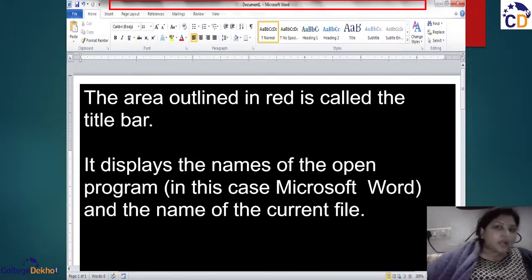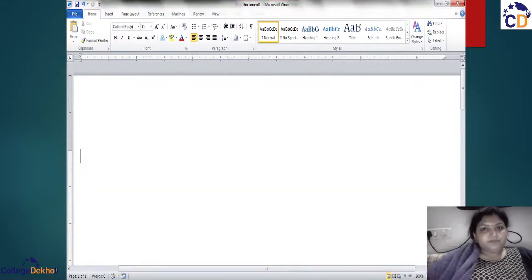Now the area outlined in red is called the title bar, right? The first part of the document is called the title bar, where Document 1 is written. If you want to change the name, you just go to the File tab, File menu, and then save the file with some name, right? It displays the name of the program in which you are, right?